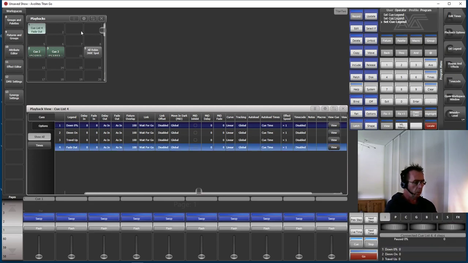Right now we always have to click and click and click, and of course we want to automate it. This is one of the purposes of this video, to show you how the several link options work.